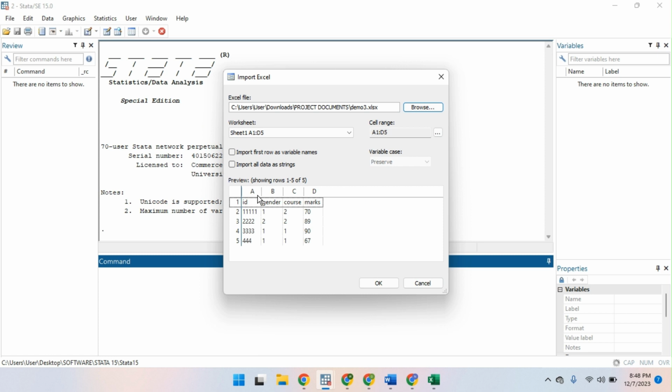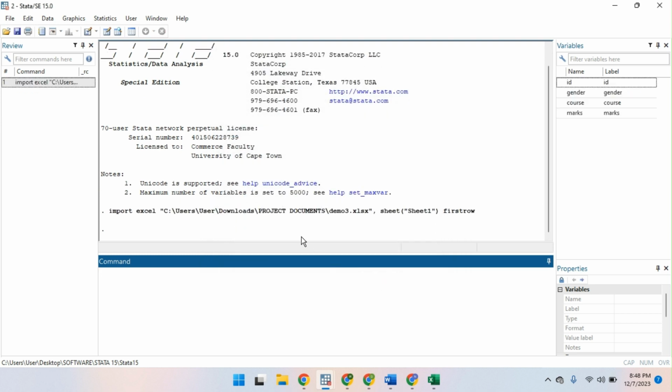It will have this one. You can see we have ABCD up here. So if you click import first row as variable name, look at it, it basically promotes the first row as the variable name. So it's very clear. Then click OK. Your data is in this software, and you can see the command is import Excel. See, the path is here. If you click, you can see now I have the variables here. Very, very simple.